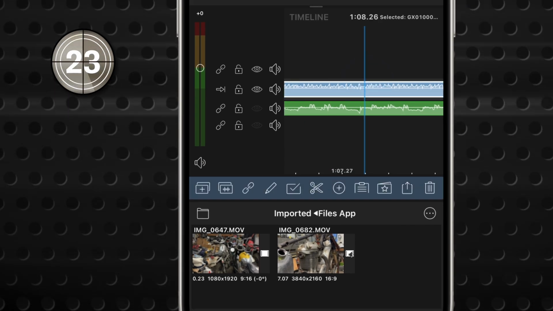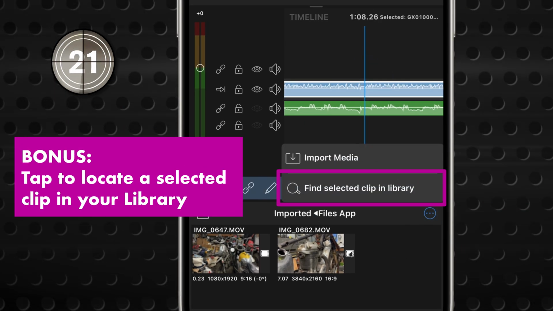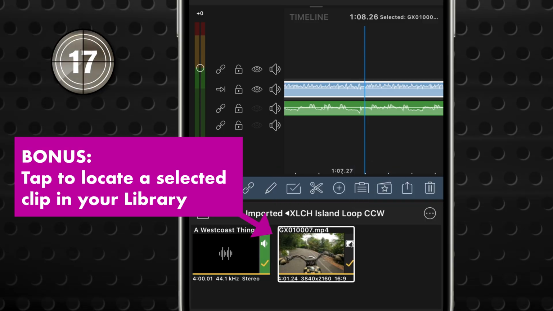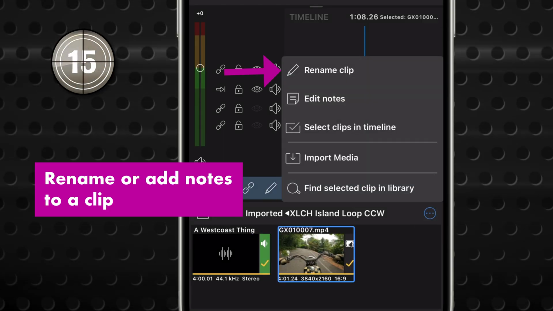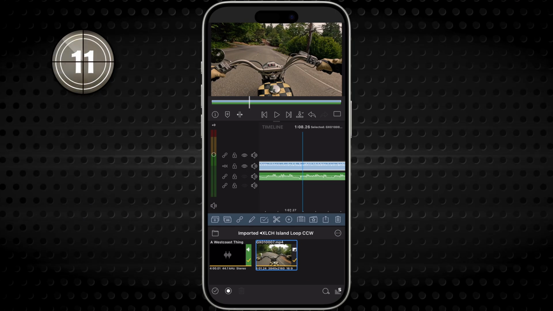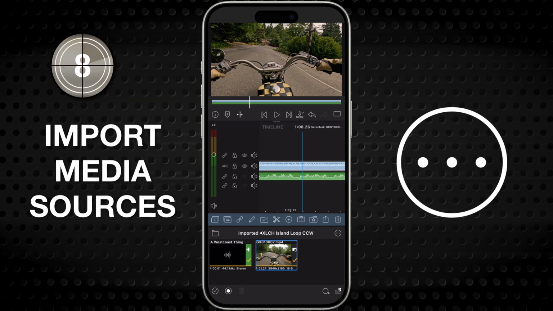Bonus, with a timeline clip selected, tap the same button for quick actions. Find in Library jumps you to the source clip, or rename or add notes to stay organized. And that's it. The Import Media and Action menu. Fast, flexible, and filed right where you need it.